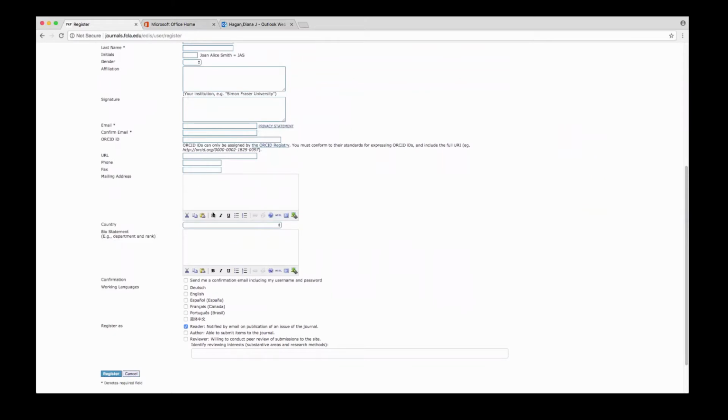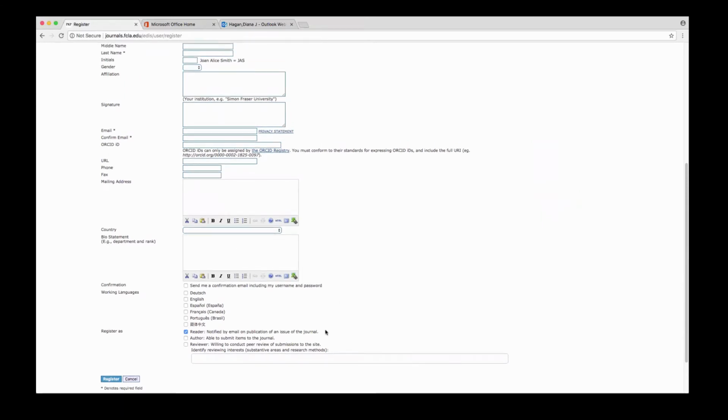Then additional information. The more that's in here, the more will automatically get loaded into the publication metadata every time you submit a publication. So it's a good idea to have this both correct and complete. Then you'll want to click that you're registering as an author and a reviewer. We're not using the reader function yet. You can go ahead and click that, it doesn't matter.